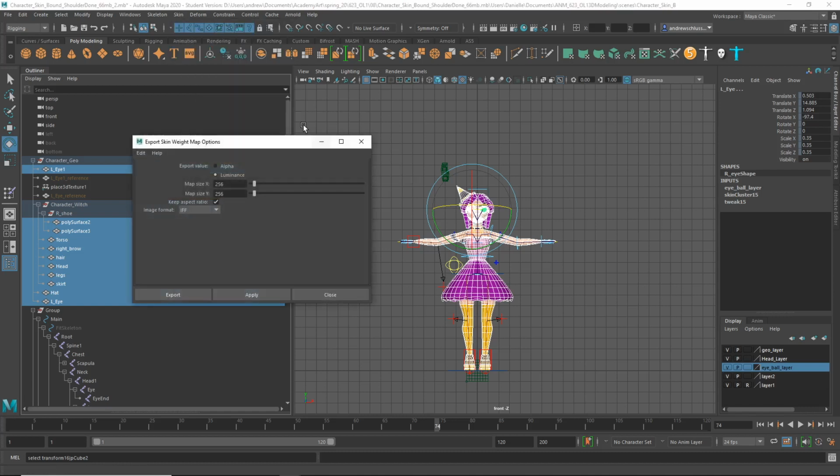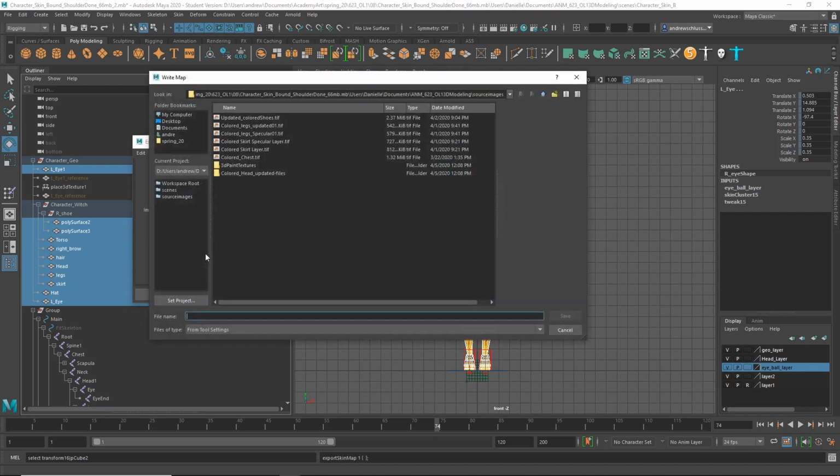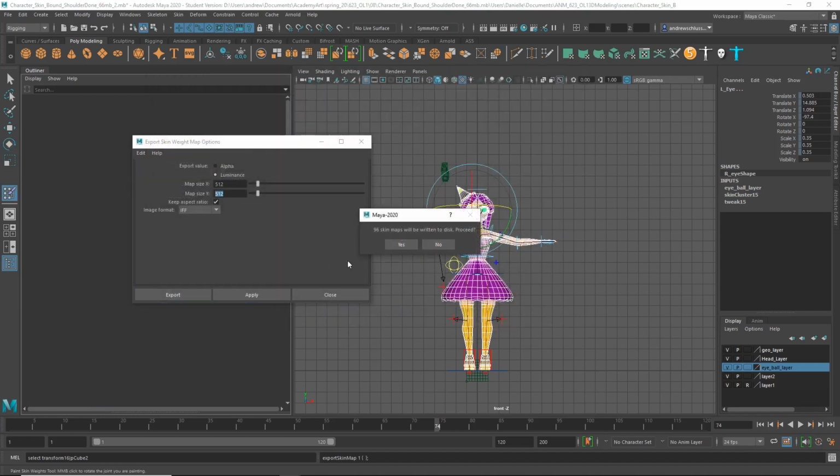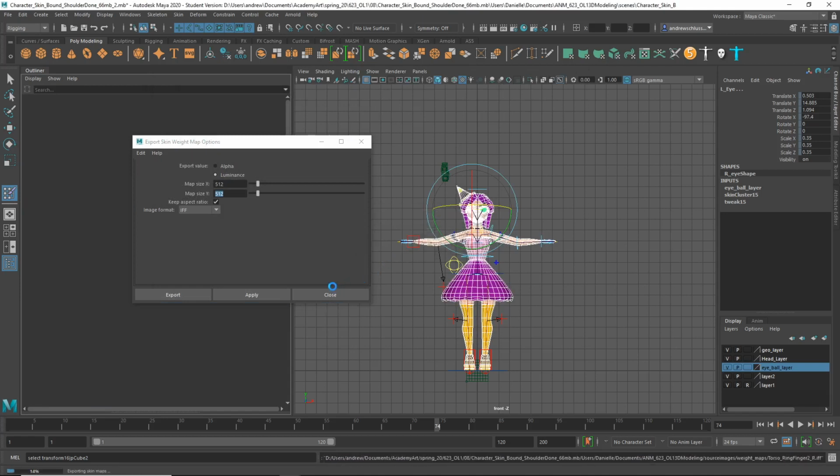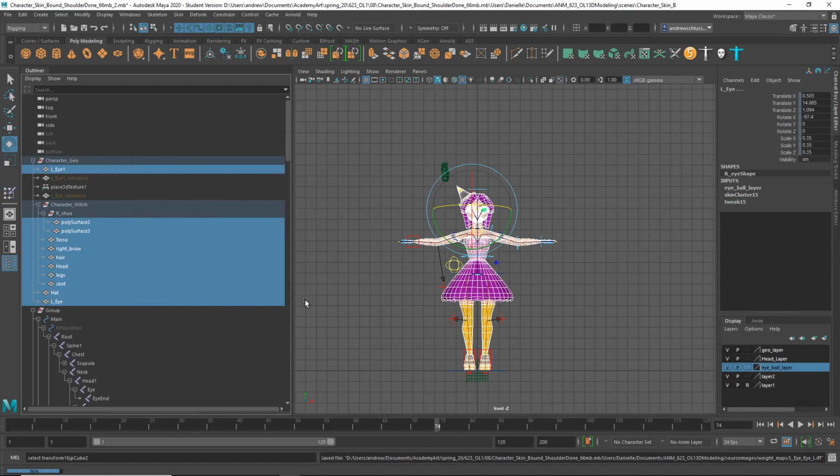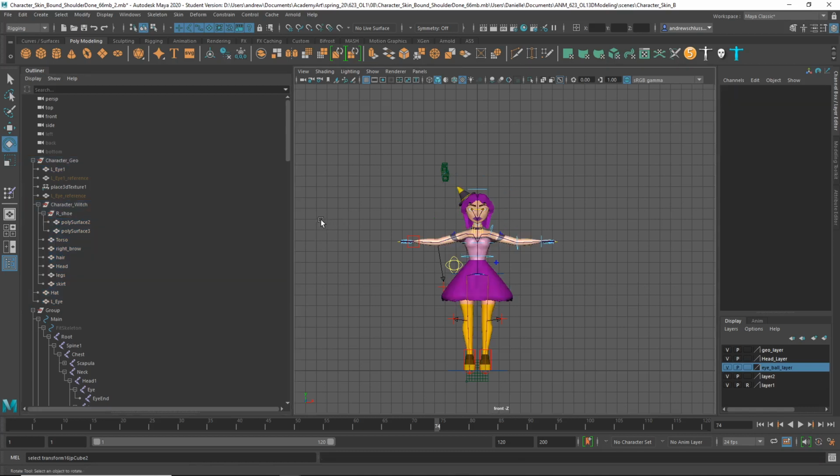Export weight maps, options. Go bigger. Okay, export weight maps. Save. Yes. Probably should have put it in a folder or something. Well, it's putting it in my weight map folder, so that's fine. So what it's doing is it's treating the weight map as like a texture map where each part of the surface is represented by a color from black to white, where black is 0 and white is 1. So now we can get our weights back afterwards.